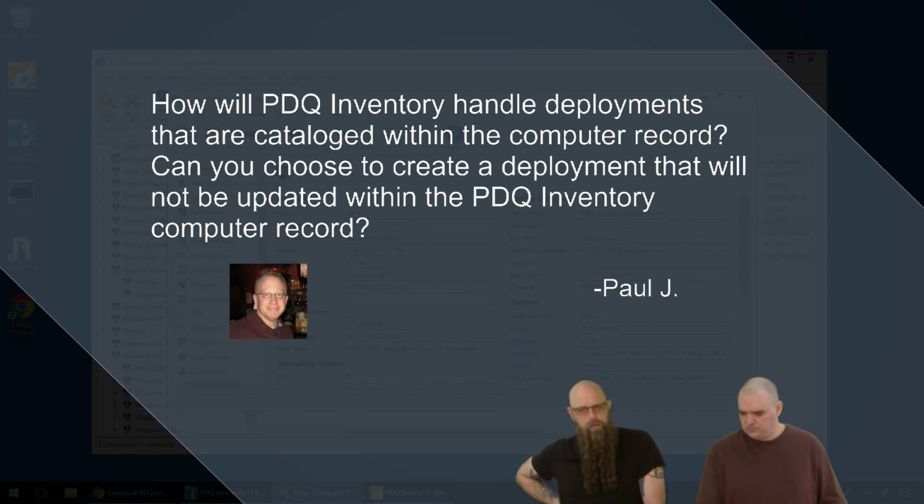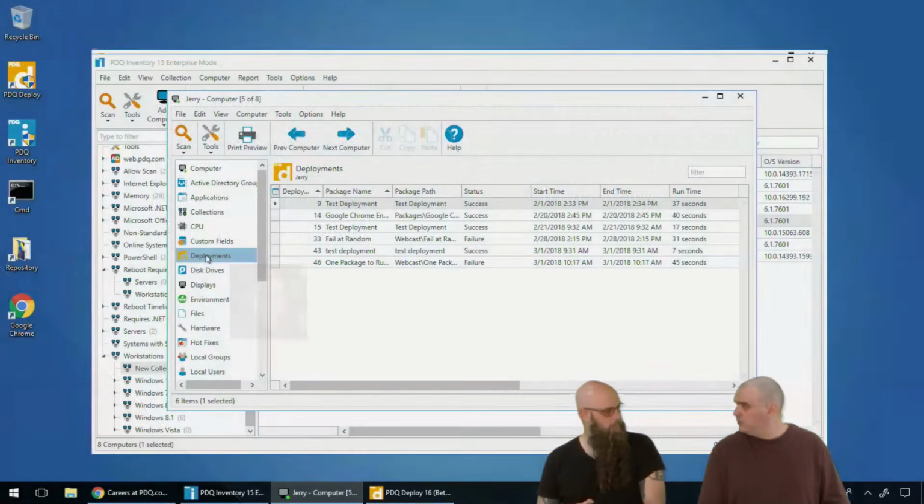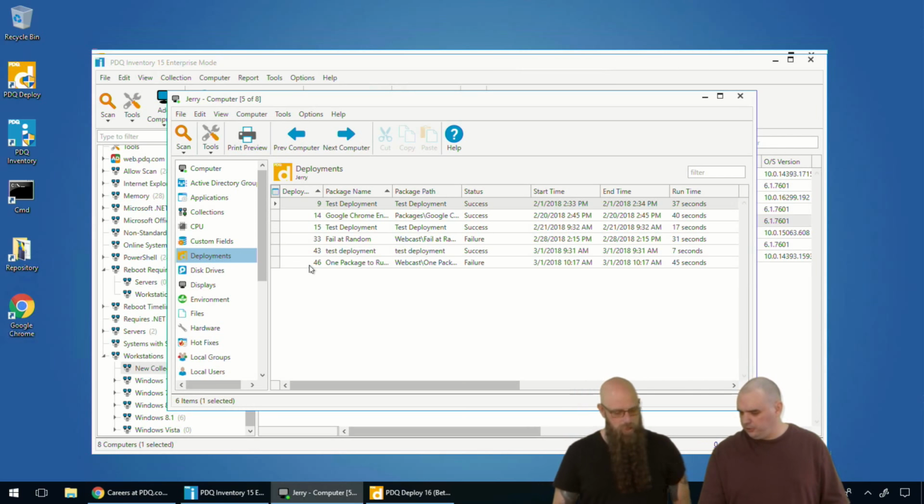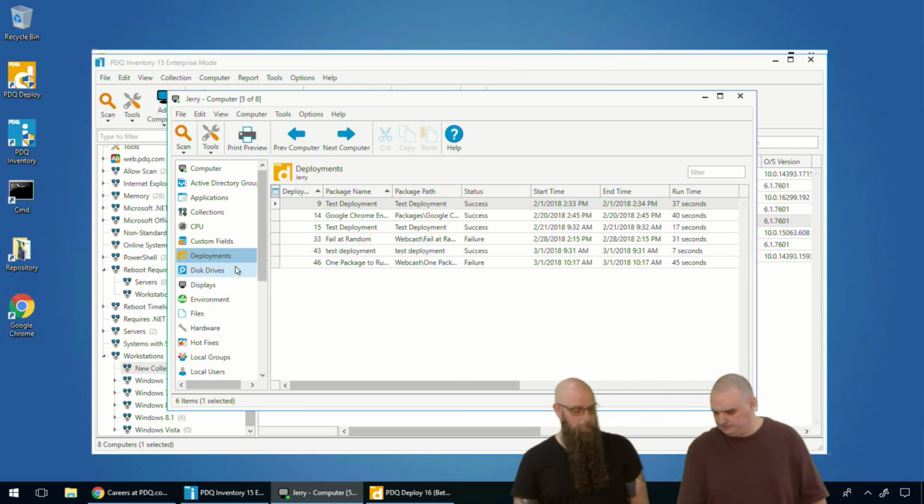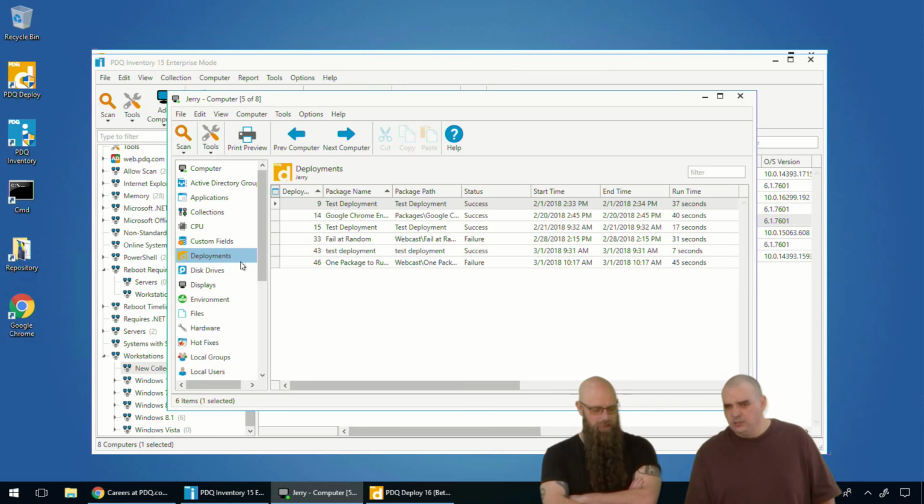The reason I'm a little confused is I'm not sure what you mean by computer record, because in this context there could be a few computer records. There's the actual computer table, and then there's the computer history, and then there's also the deployment history. Deployment tab is what I thought it was here. So yeah, there's 3 options here. So I'm not quite sure what he's talking about.